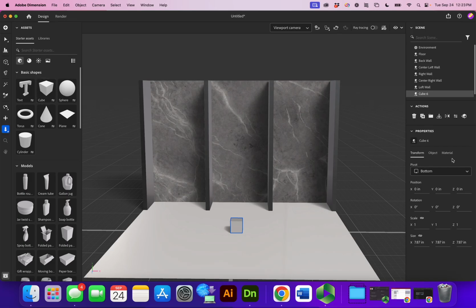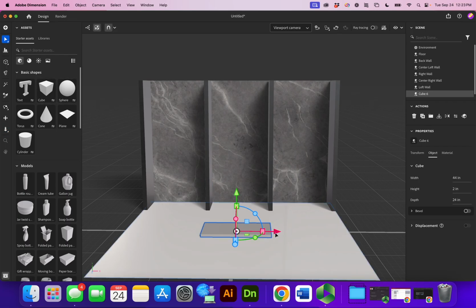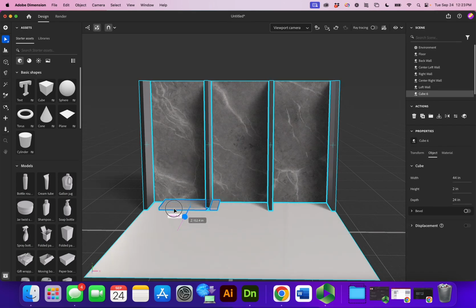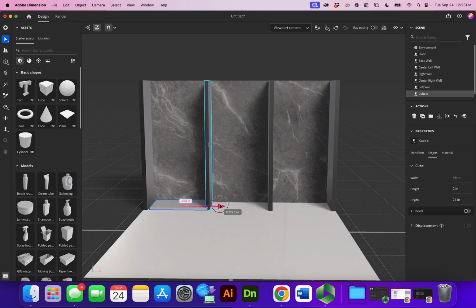So in our object tab, we'll type in 44 inches for the width. For the height, we'll type in 2, and the depth will be 24 inches. Now I can go ahead and place this on the wall. So let me move it, and I can push it back so that it hits the wall there, and I will place it right perfectly in between the shelving. It should fit perfect.